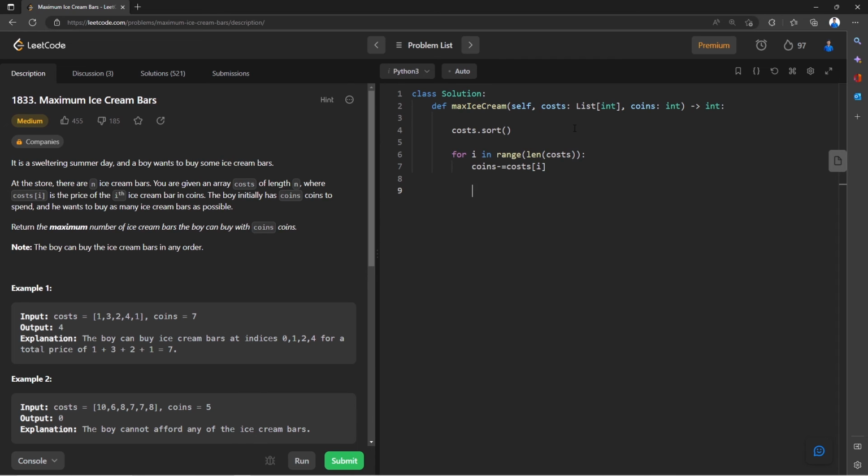Now once we're subtracting it, we have to check as well. If we are getting a value less than 0, if coin has now become less than 0, we can't add that particular cost, right? So we can say return that particular i. This i will tell us the length of our array till that particular iteration. So we are going to return i. Now guys, if we buy all the ice cream bars, then what we have to do? We have to return the length of our array, right? So we can return length of cost.